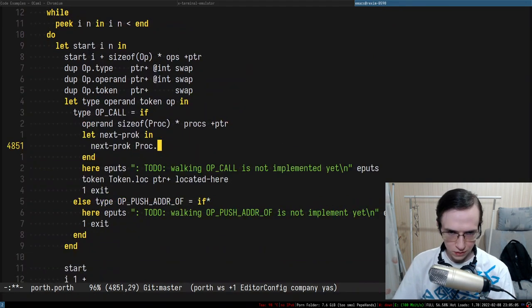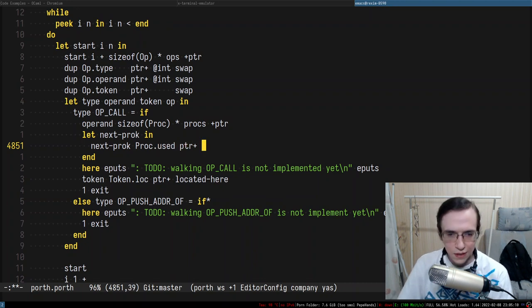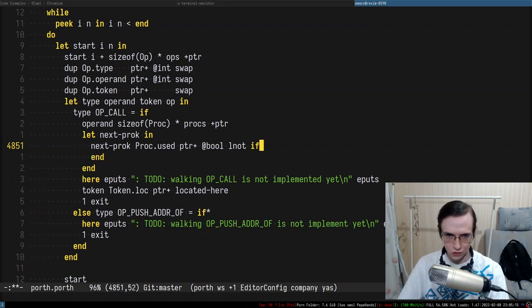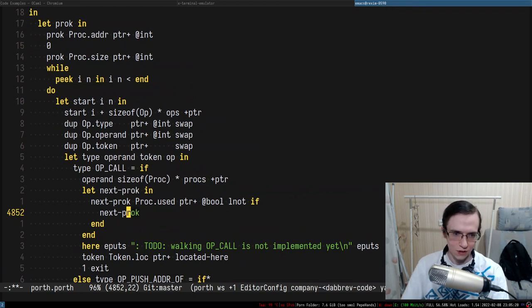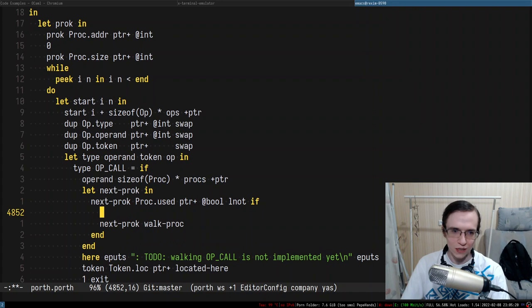So proc used. All right, proc used, pointer plus. And then I'm reading it as a boolean. If it's not used, I'm calling walk proc yet again. So this is going to be walk proc, and just walk this entire thing. But before we can do that, I need to mark it as used. So we'll have to do something like this. Read it again and just save it as a boolean.